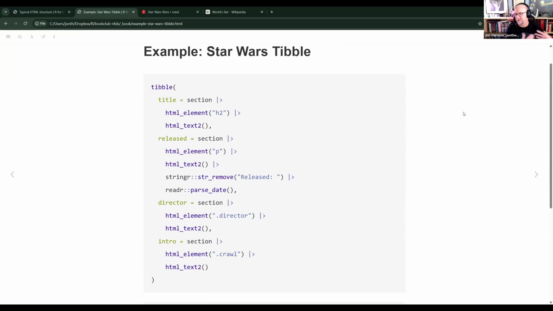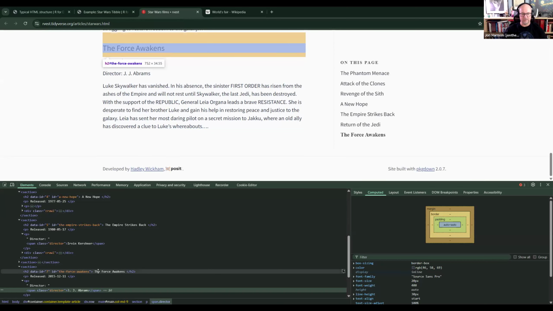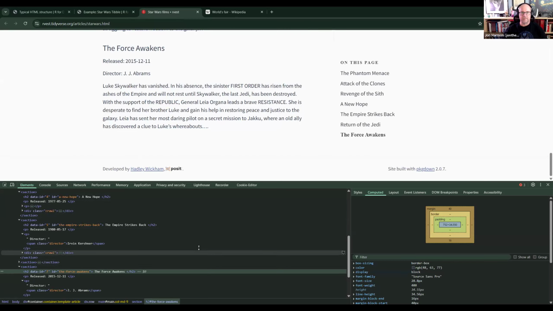Okay, I've got that section. So I'll do some code to find the list of sections, and then within each of those, scrape out something. If we look within each section, there's an element h2, and the text inside of that is the title. There's only one h2, but even if there were multiple, it's only going to get the first one from each element. And The Force Awakens is inside of that.